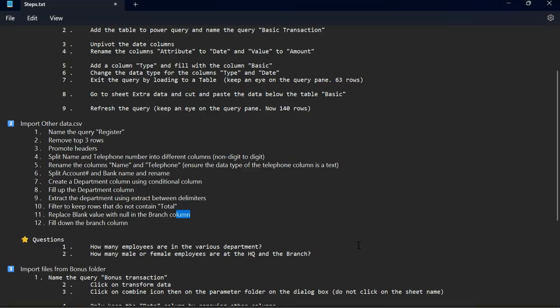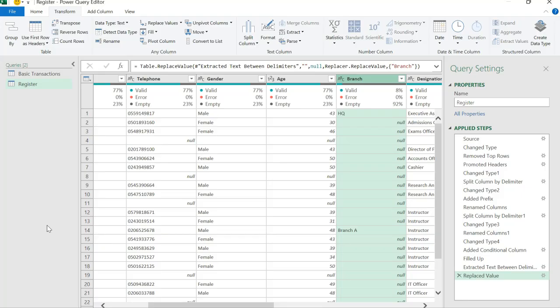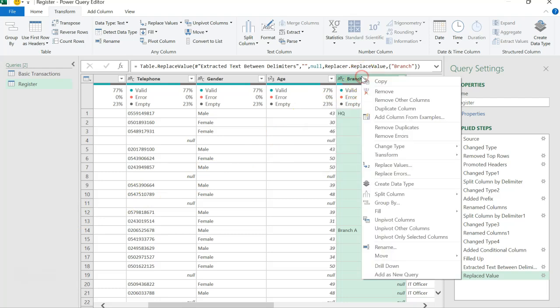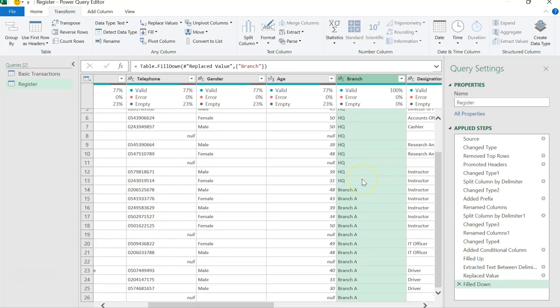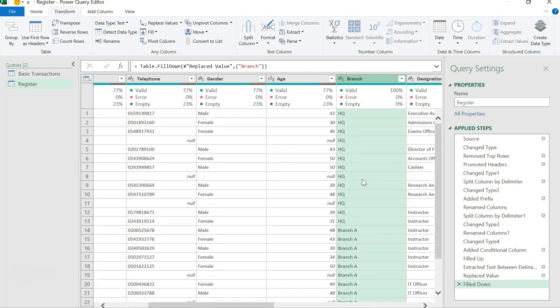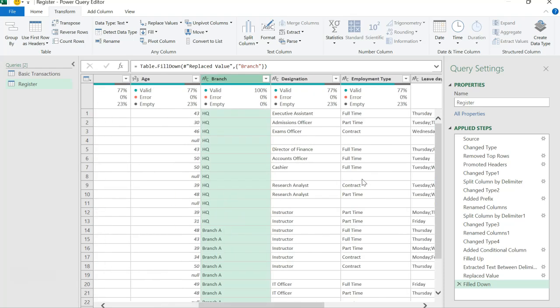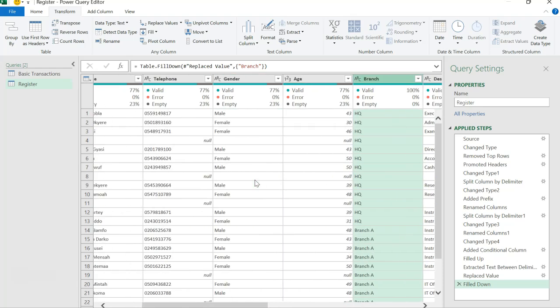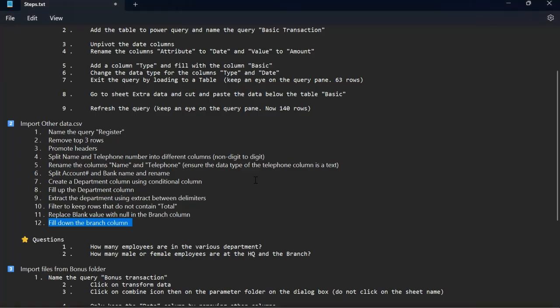Okay, in the subsequent step, it is asking us to fill down the branch column, which we can do now. Once this is selected, I'll right click, and then you see fill here. I'm going to choose fill down. Okay, so just like that, we now have the branches for each staff nicely filled in. So those are the steps you use, especially when you spool data in a CSV format and you have to fill up or fill down. So that is the lesson in this section.